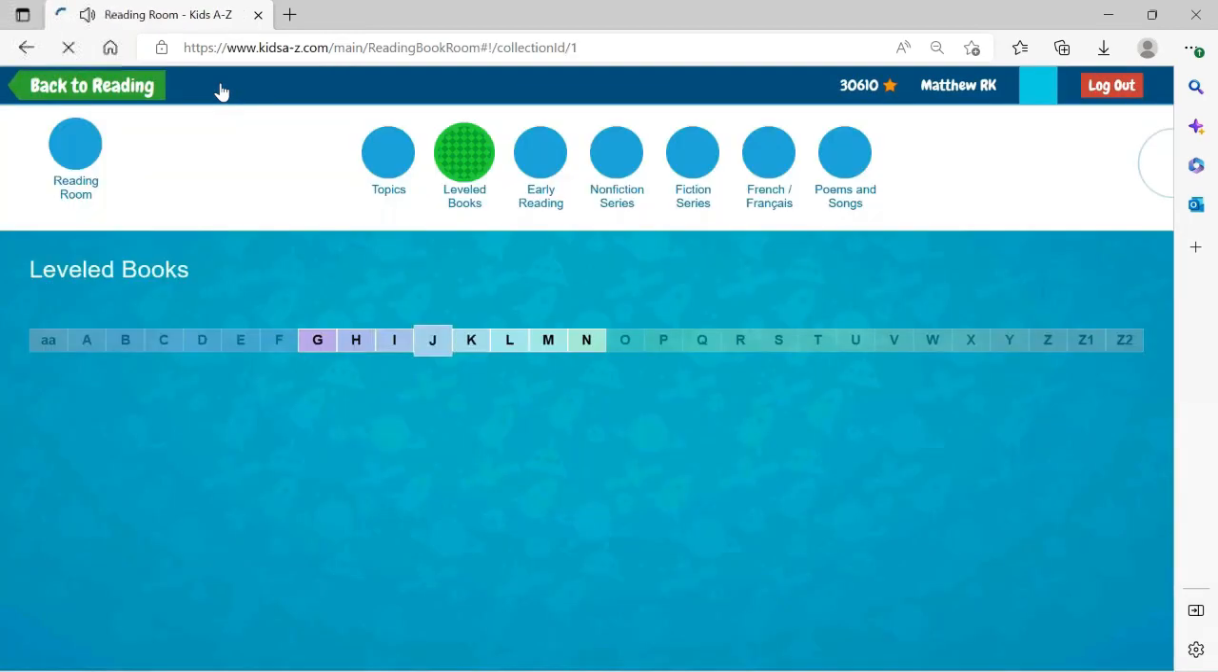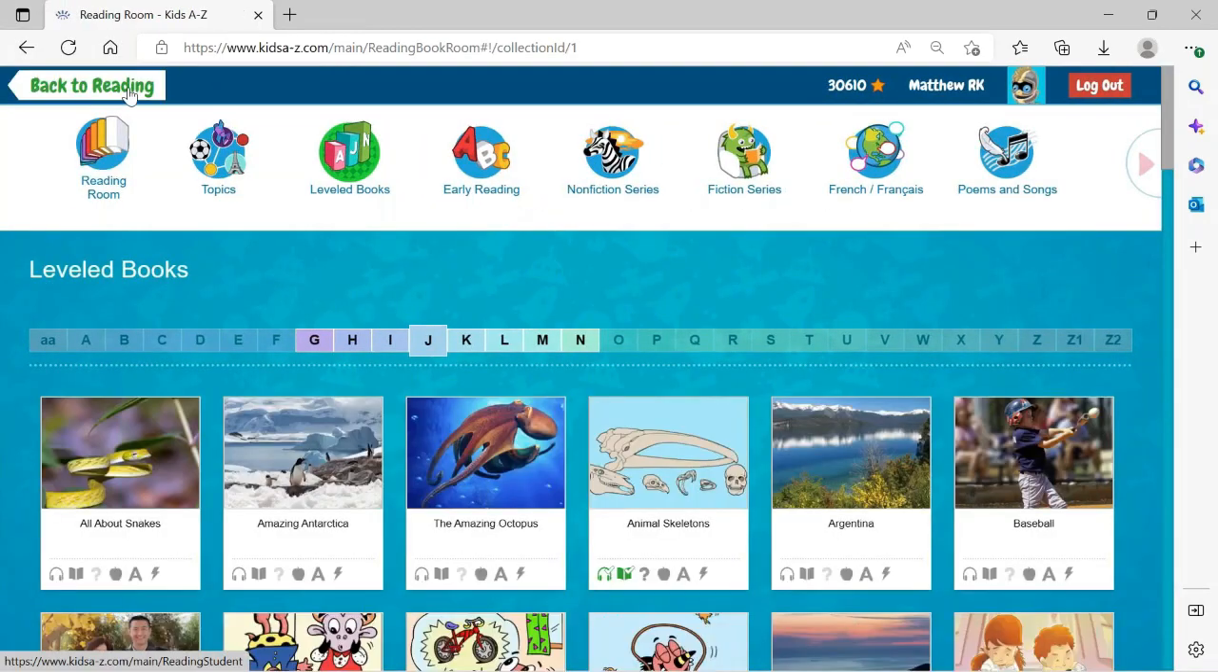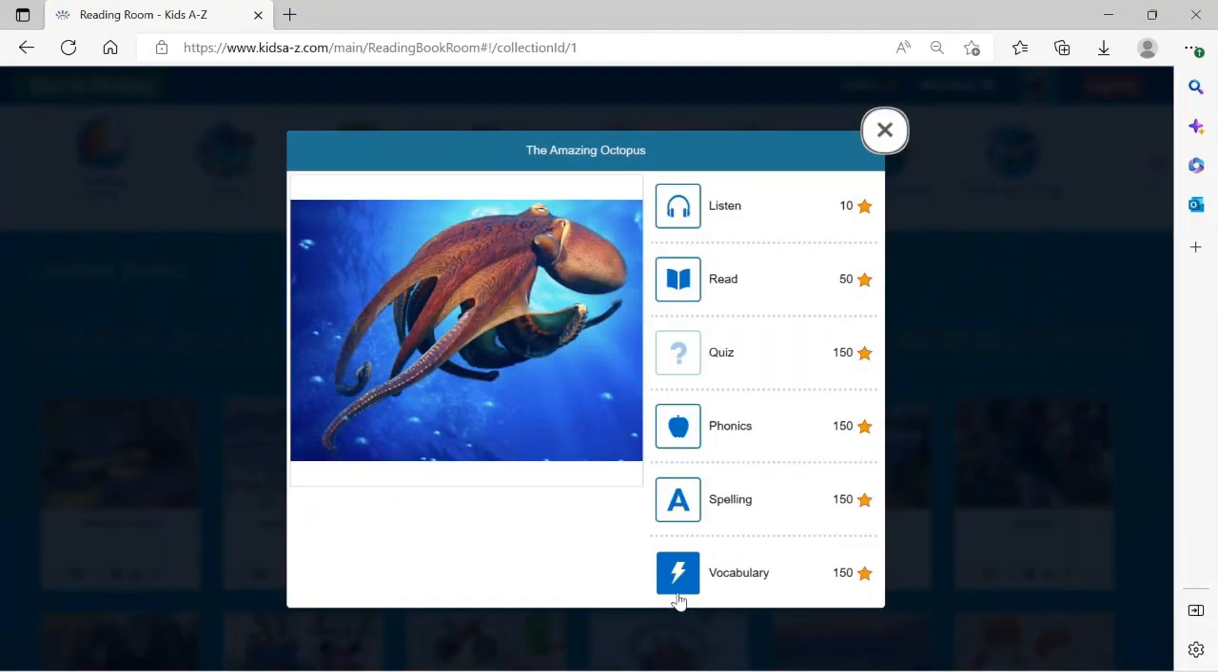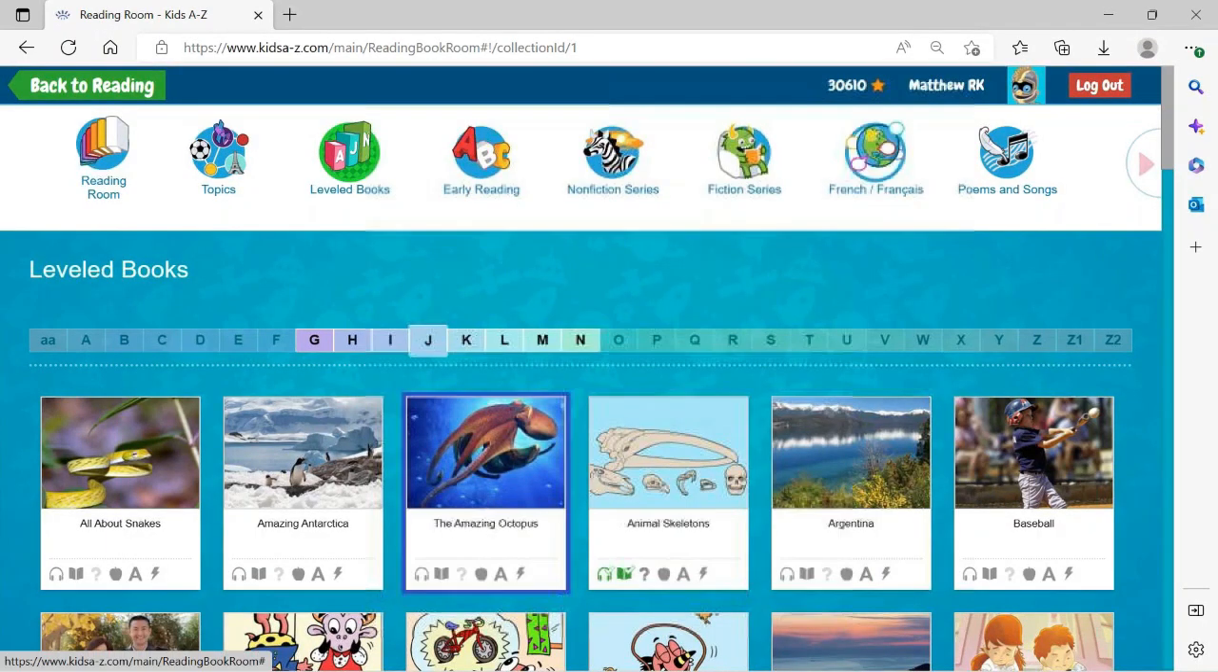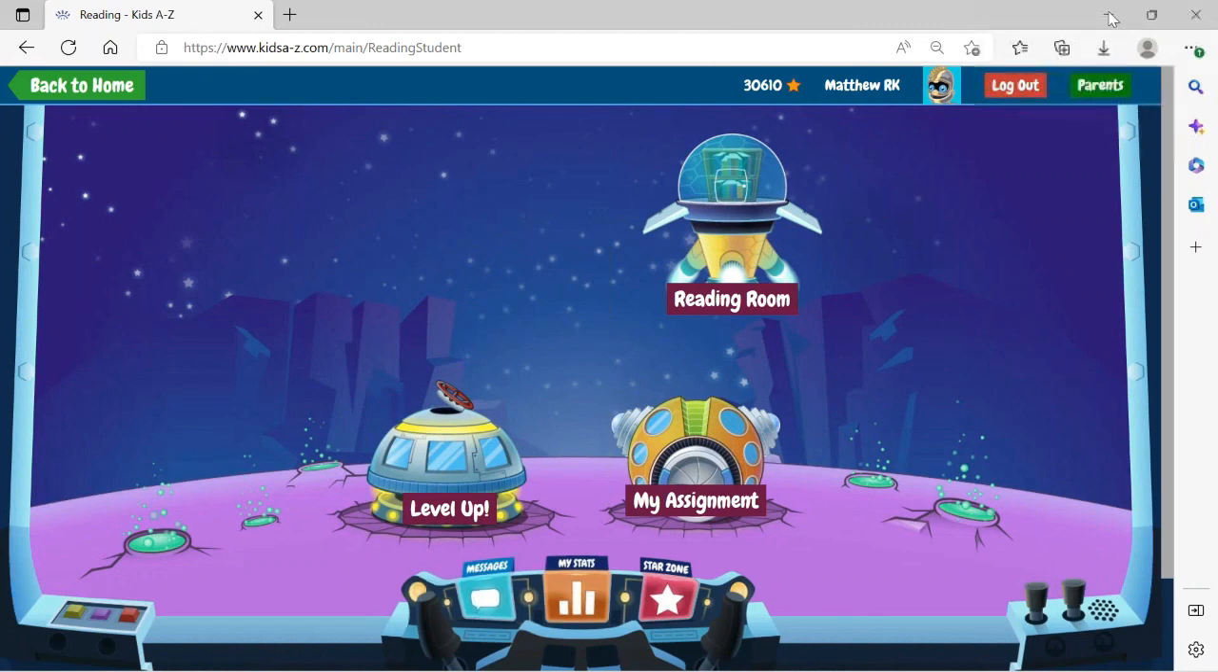So I'm going to go back. We're not going to actually go ahead and play the game, but do make sure that your child knows that these games exist, because this can earn them a lot of stars. All right, let's go back to our reading planet.